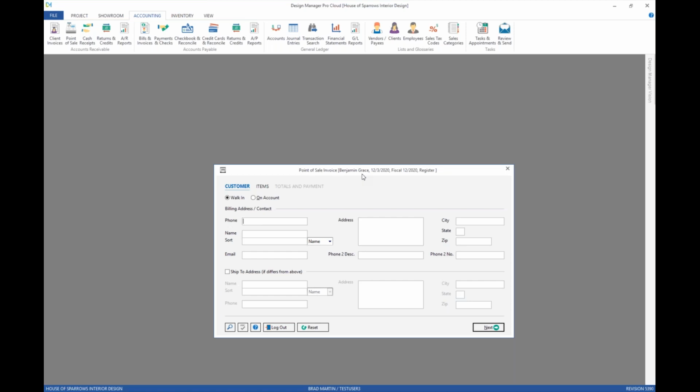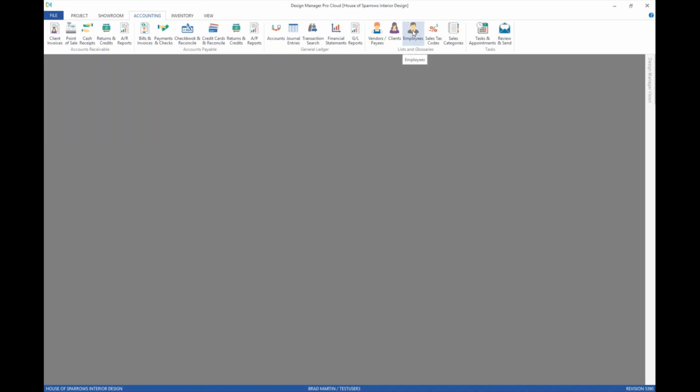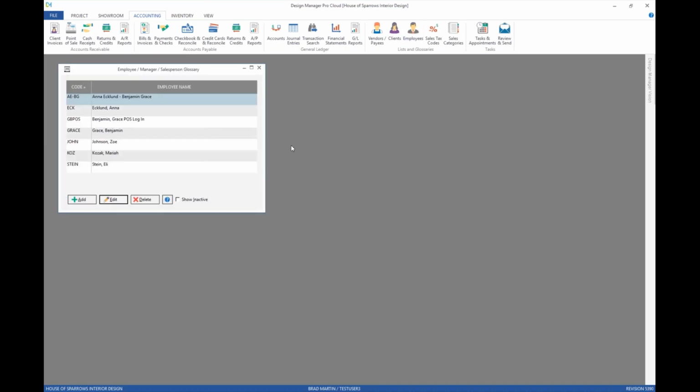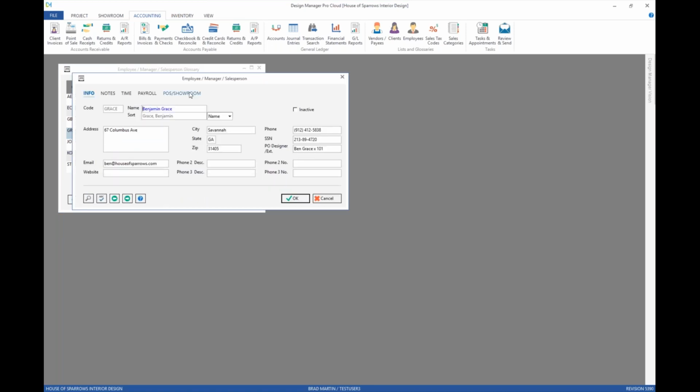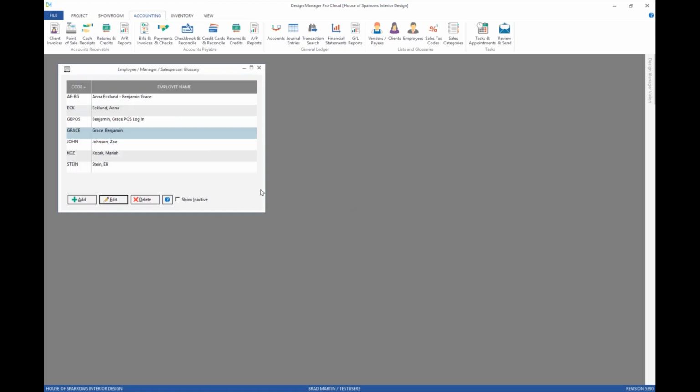Which leads to another thought. What if a team member has a different commission percentage for design projects versus point of sale invoices? Again, no problem. Let's log out here, back to our employees. You can actually create a second employee that represents the point of sale login. So Ben has his Grace employee that's going to be assigned to all of his design projects, which may have a particular commission percentage, 15 in this case.